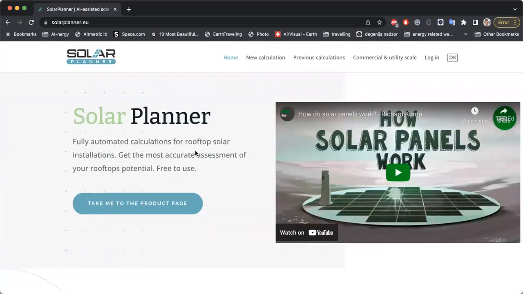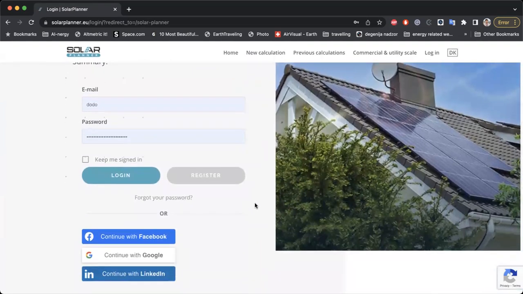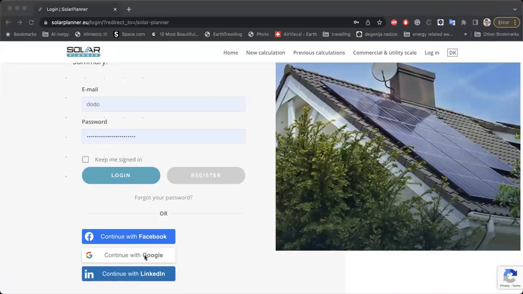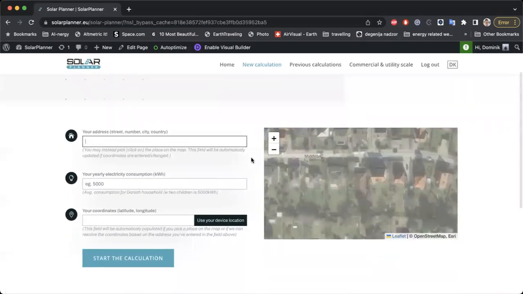When we want to start a new calculation, we can just press Take me to the product page, or we can press the New Calculation tab on the website. Here, we need to register or log in if we are already registered. The simplest possibility is to use one of the social networks, for example, Google. We will be able to pass the login site in one click. Once we have logged in, we will come to the input screen.